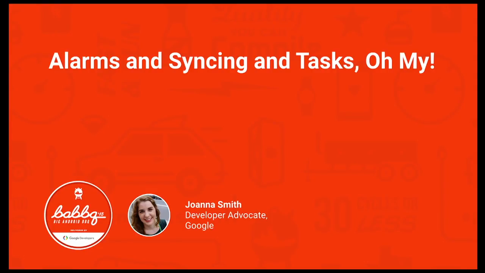The goal today is to walk through everything you need to understand how JobScheduler works, because if you know how to choose between different options when building a background task, you'll be able to just build a better app, which will be really great.